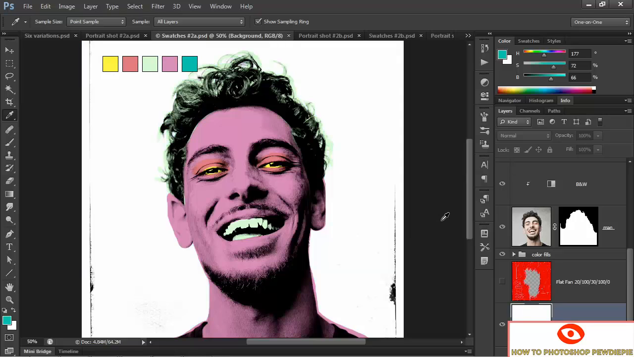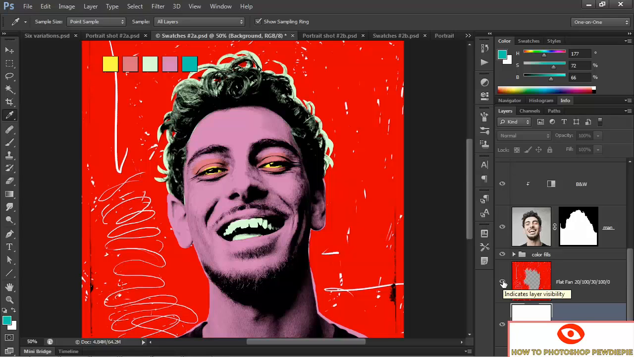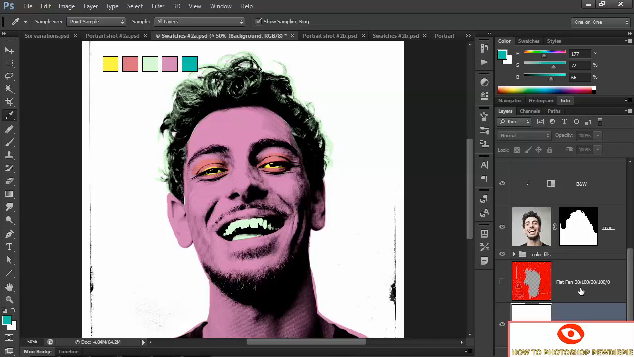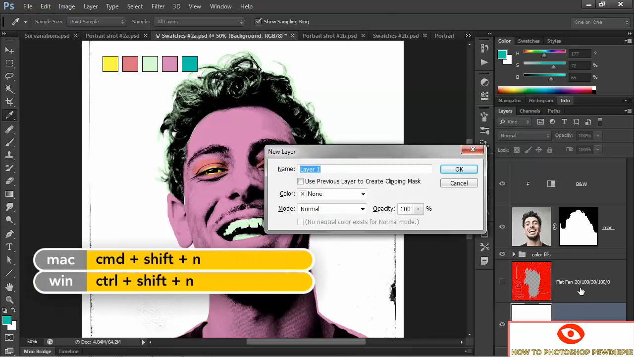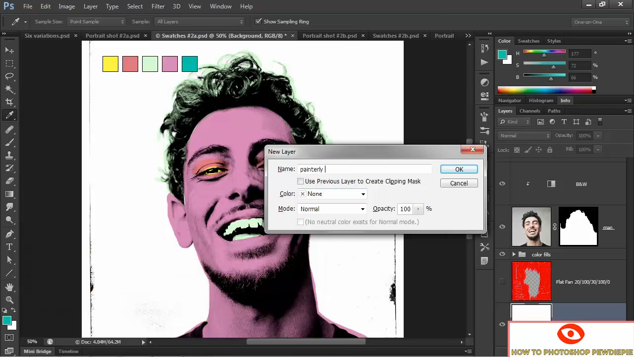What I want is a more textured background like this one right here. I created it by painting with the Wacom tablet, both with the brush tool and with the eraser tool. Let me show you how it can look if you don't have a pressure-sensitive stylus. You can still end up getting some pretty decent results. So I'll go ahead and turn off this layer and create a new one by pressing Control-Shift-N or Command-Shift-N on the Mac. And I'll just call this Painterly Back or something like that, and click OK.